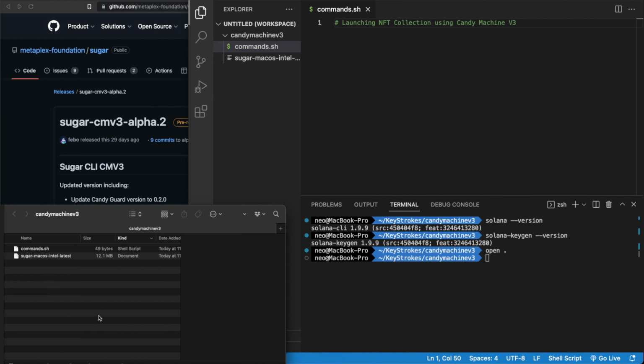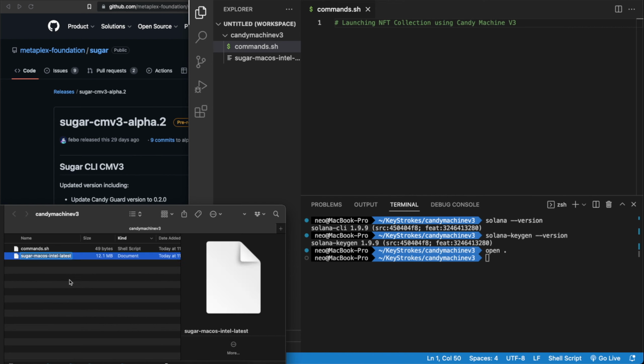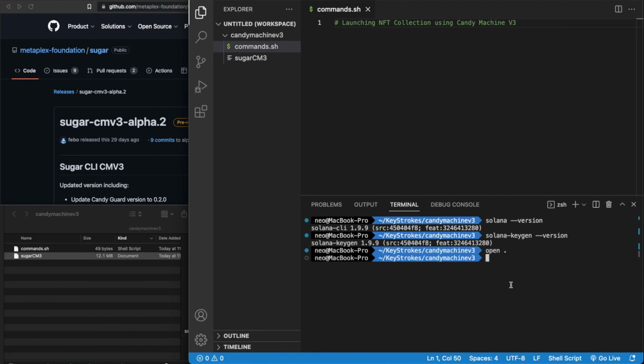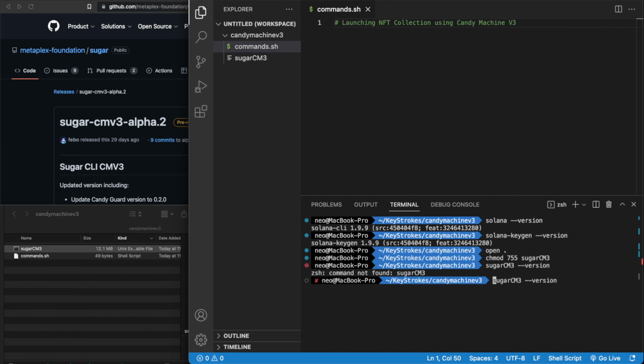Okay, so continuing, the first thing I'll do is rename this, so we don't have to type out that long name here. I'll rename this to Sugar CM3, and let's go back to our terminal and we'll run the command chmod 755 and then Sugar CM3. This just gives it permission to be an executable. Great. Now let's run the command Sugar CM3 and then version. Oh, never mind. I think I have to add this in the beginning.